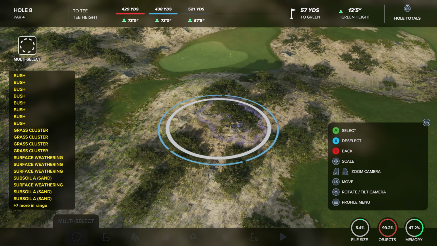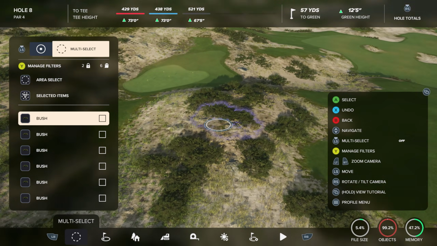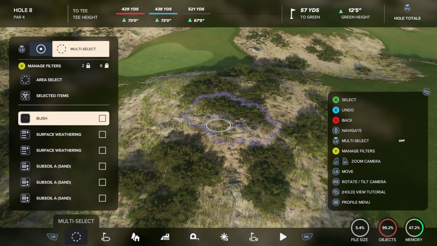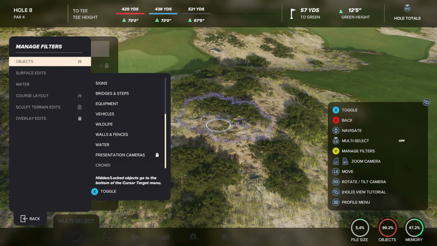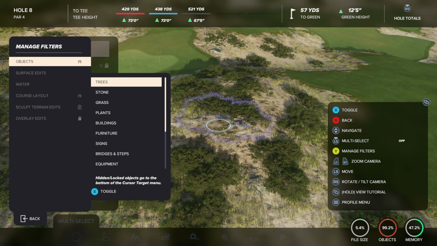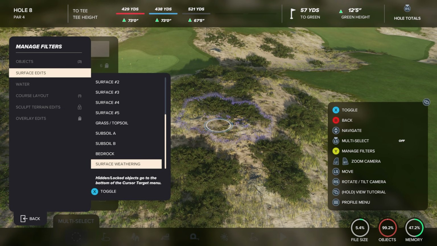So I can actually filter it and lock all those things in place so it's not going to select those, and I'm only going to be able to select the bushes. So I'm going to go to manage filters again, and I want to make sure I lock certain things. Like I want all the grass to stay, for example, all the plants to stay. I don't think I have any plants in there, but just in case. And I can also change the surface edits. So I don't want any surface weathering to disappear, so I'm going to lock that in place.